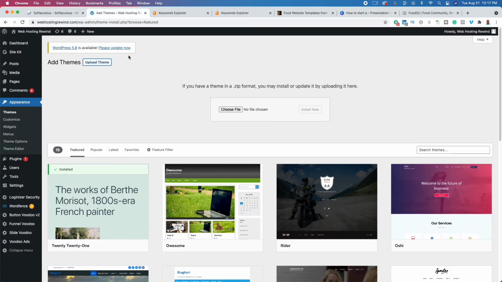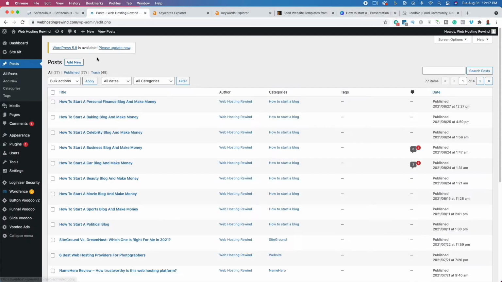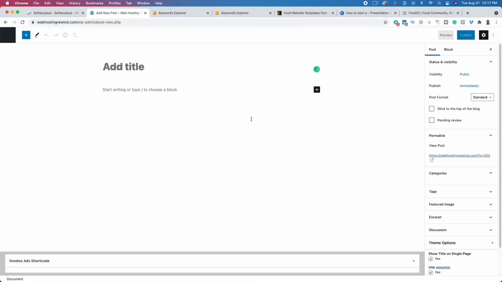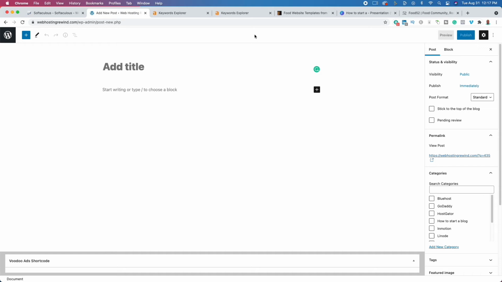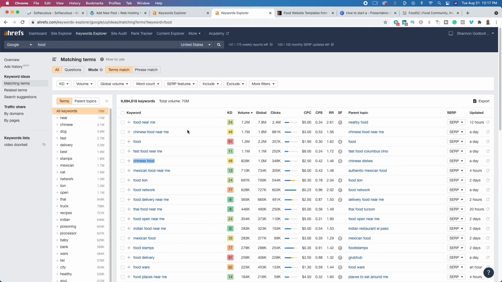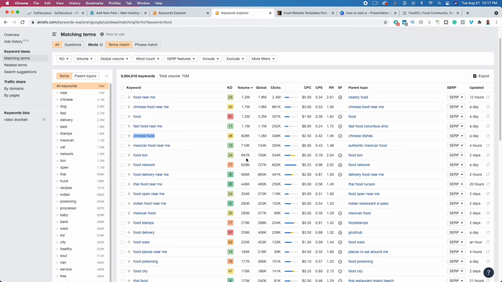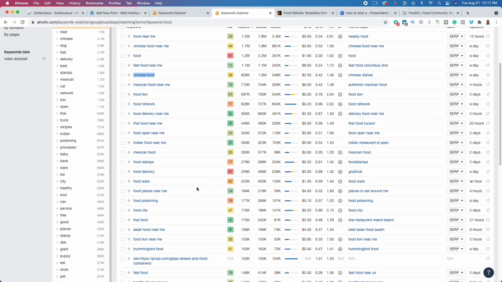To start writing, we are going to click on Post, and then we are going to click on Add New. This is where we're going to create a new blog post. We're going to create our new blog post based on keywords. One way to find the keywords is simply to look on our keyword research tool, and we are going to copy and paste. For example, we'll copy and paste Asian food near me. That's not going to be a good keyword because people are looking for local Asian restaurants, but for this example, we are just going to use it.